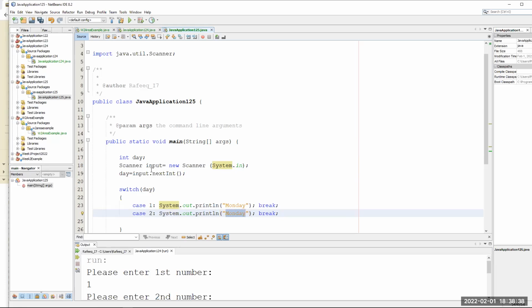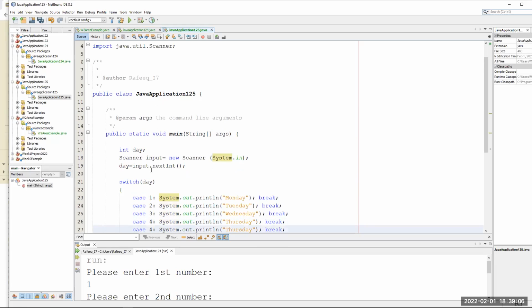It is Tuesday. Okay, we'll keep repeating this. If it is 3, then we'll say Wednesday. Yes. Good job. And if it is 4, we'll keep doing this. 5.